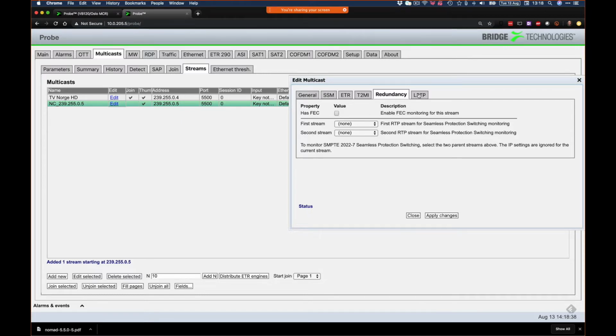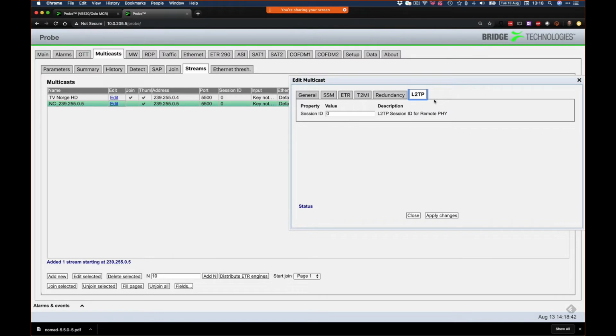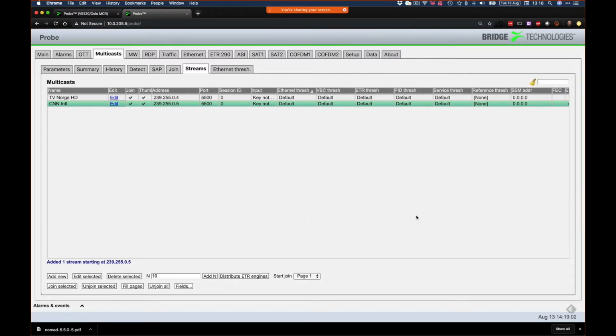Layer 2 tunneling protocol, we'll do a session on that. Well, we won't do a session solely on L2TP, but we will include that in a hidden features session in a few weeks' time. So we apply the changes and we close it. So now we've got CNN International, which it may or may not be, and we've basically added another multicast.